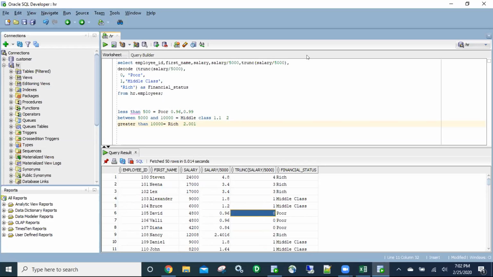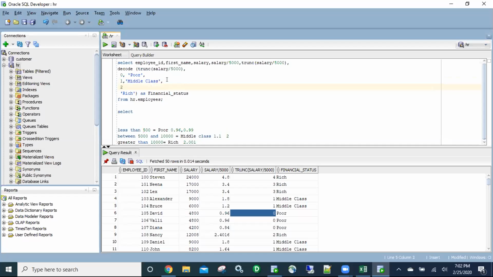So Abdul, since you had a range of 5,000 and 10,000, if I wanted to include 10,000 for middle class, then I would just also go for 2 for middle class as well, right? If you want to include 10,000 as well, yeah, you will have to say 2 is also middle class. So then you will have to write 2 comma middle class, and then everybody else who is not this, you will go to rich.